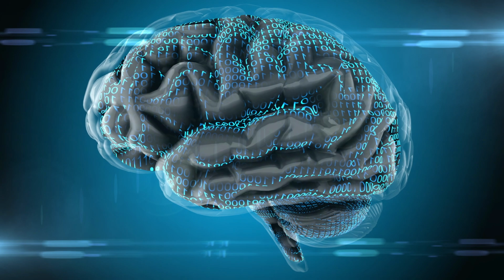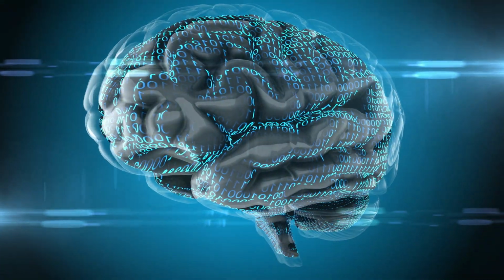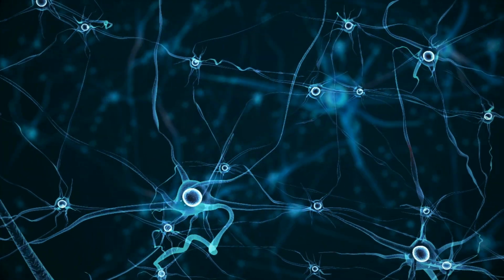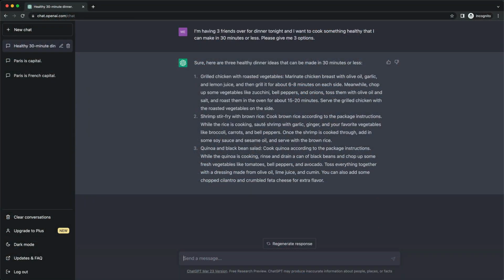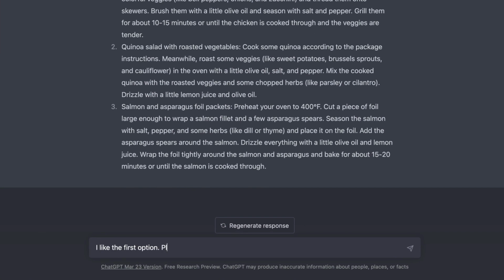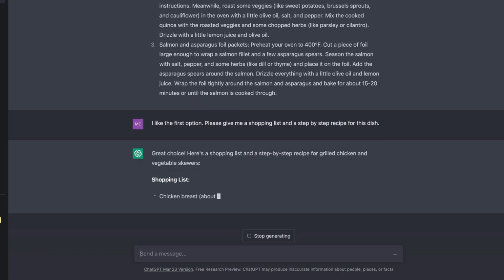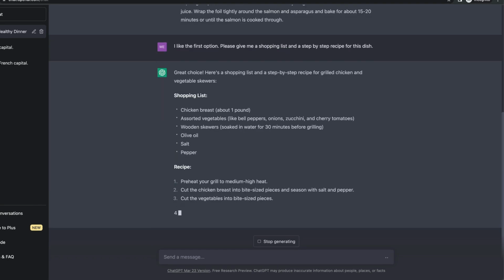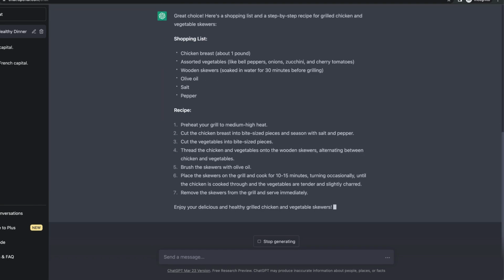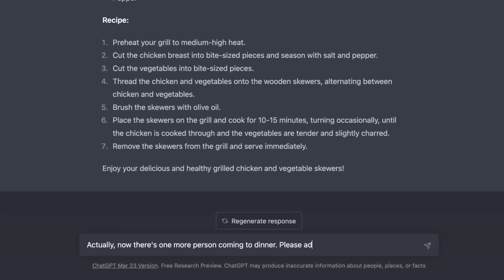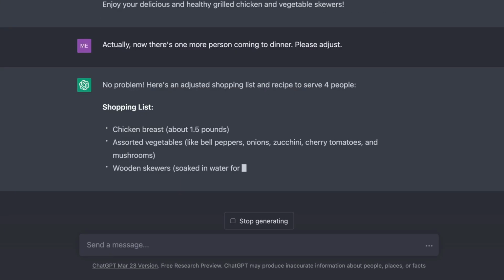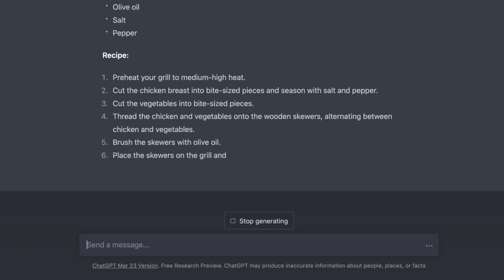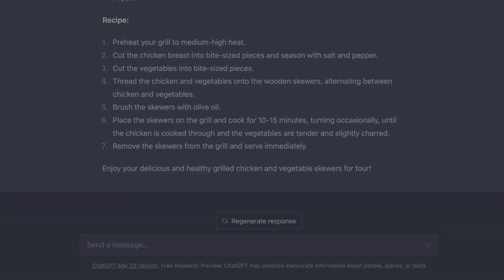Now, keep in mind that ChatGPT remembers the context of the conversation, allowing for a natural back and forth exchange. So after reviewing the options, let's say we like the first one and then ask ChatGPT for a shopping list and a step-by-step recipe for this dish. ChatGPT will respond with a list of ingredients and detailed cooking instructions. Now let's say we receive a text message informing us that one more person is coming to dinner. We can then simply ask ChatGPT to adjust the shopping list and recipe for one more person. ChatGPT will then modify the ingredient quantities and adjust the recipe as needed.